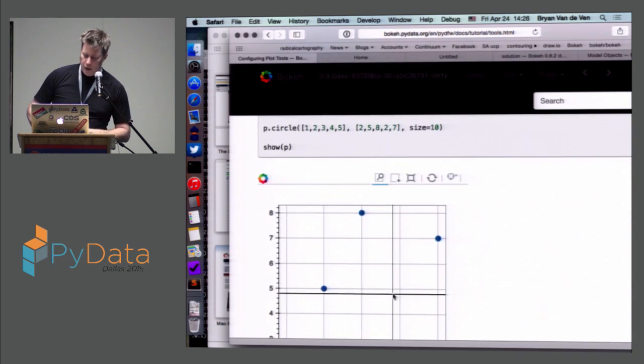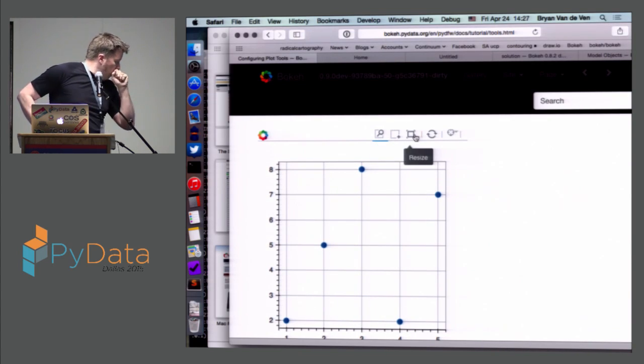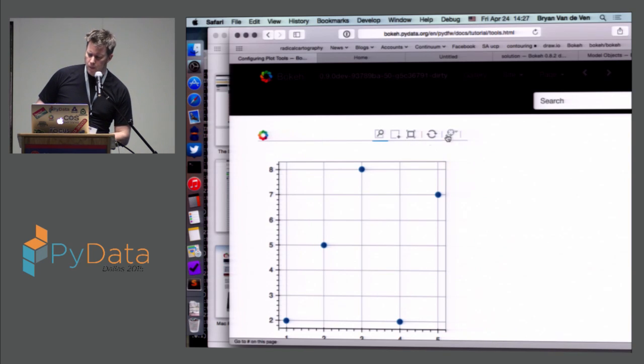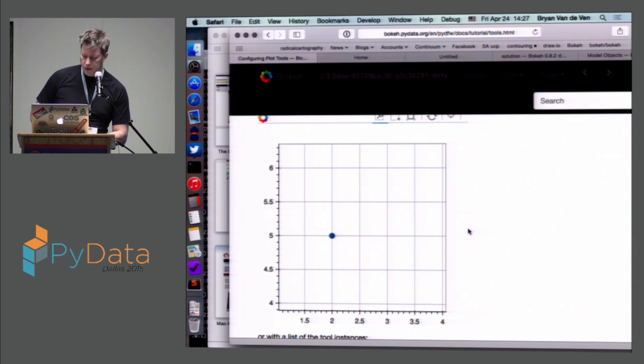So let's take maybe a look at that. So here's that example, right? On the toolbar we can see I've got my box zoom that I've configured, the box select, my resize tool, my reset tool, and then I also can turn on or off my crosshair. So this one, yeah, if I... browser seems to have gone weird. Oh, box select. There we go.